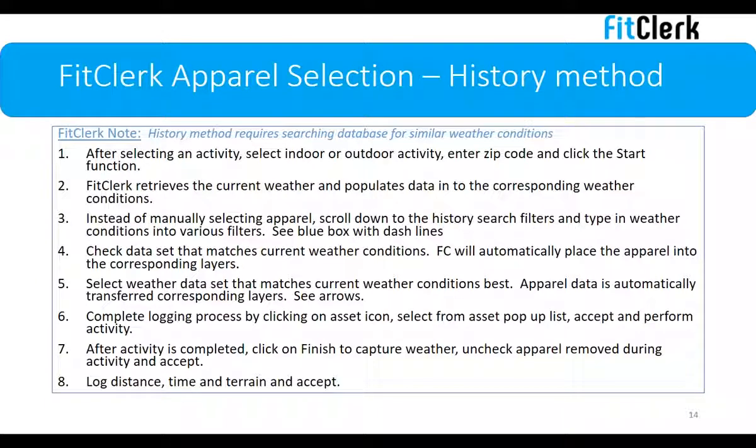Start the logging sequence as before to capture weather conditions as outlined in items 1 and 2. Instead of manually clicking on human icons to select apparel with pop-up windows, scroll down to the history search and add weather values to the various filters. You may also add performance data such as time and distance.